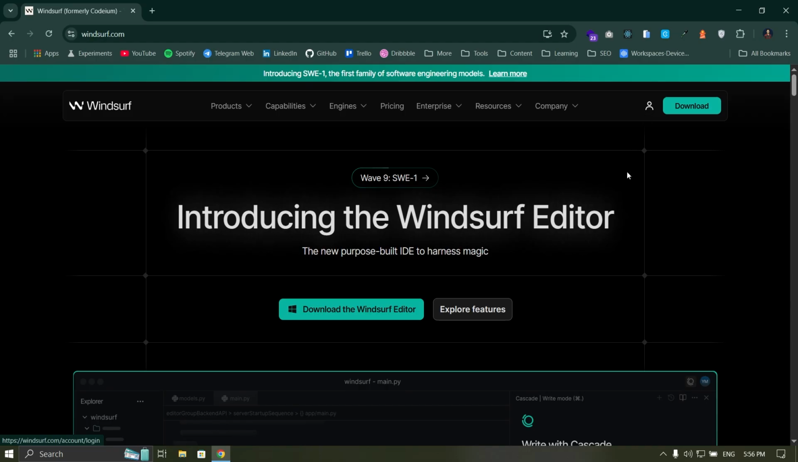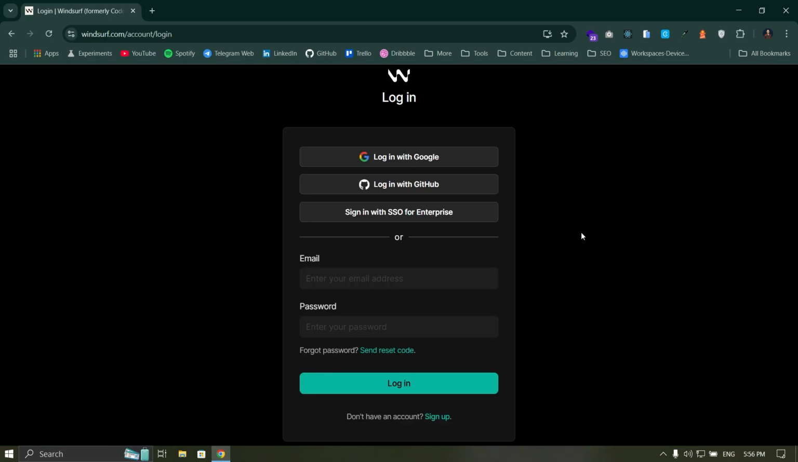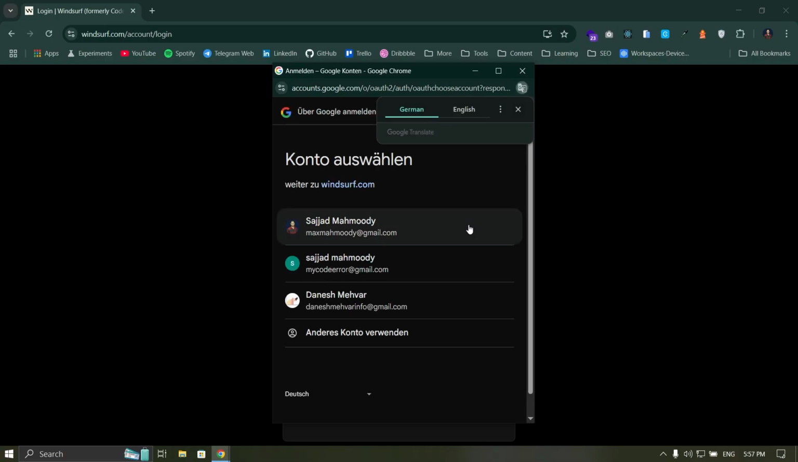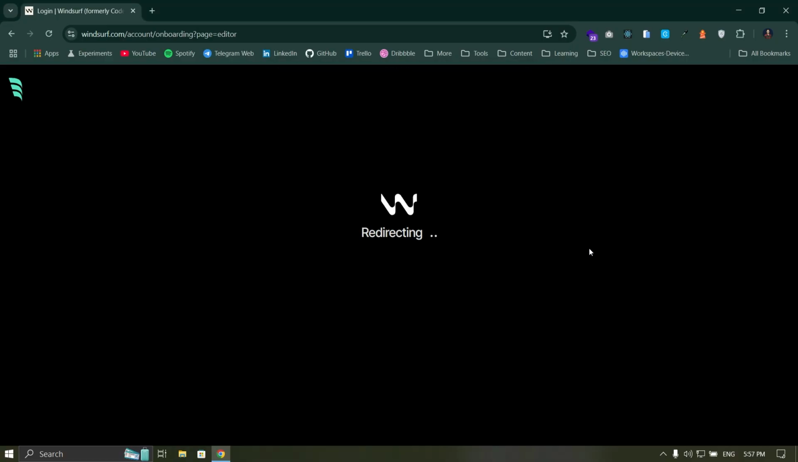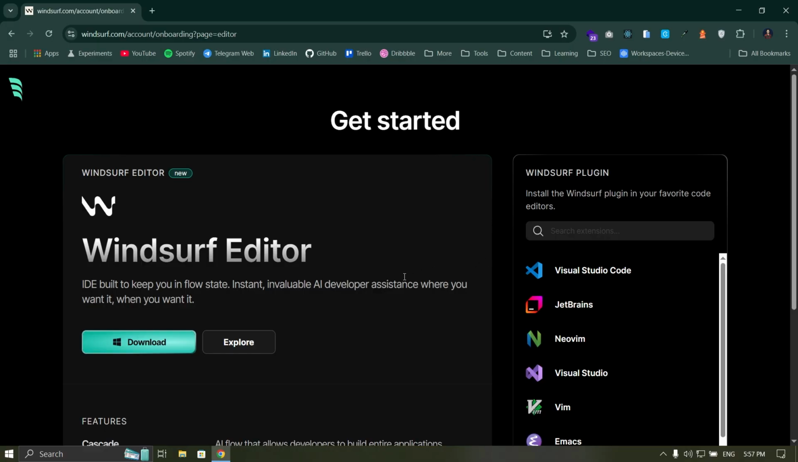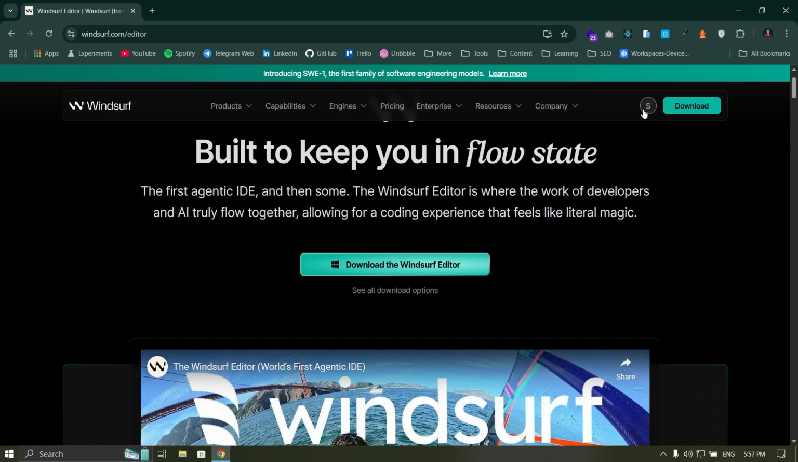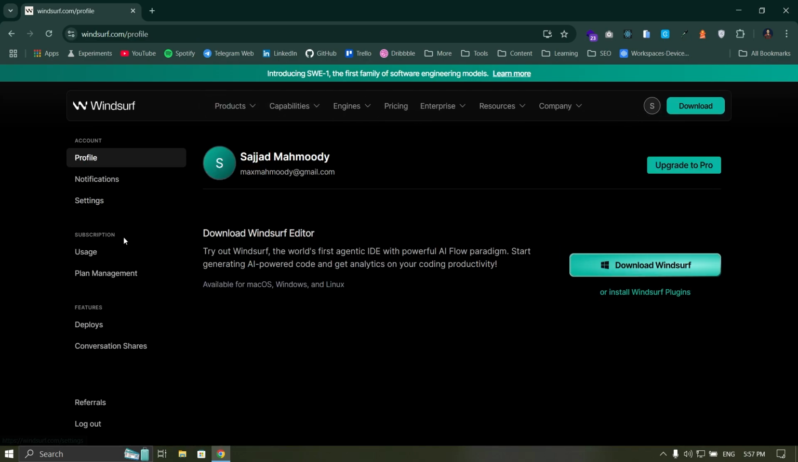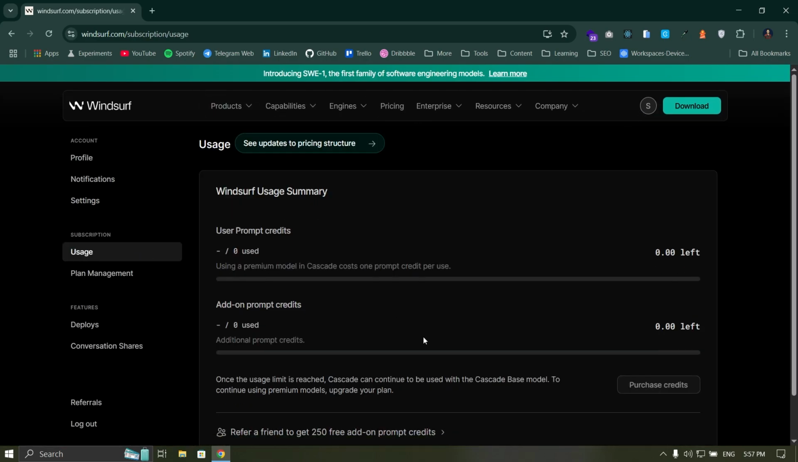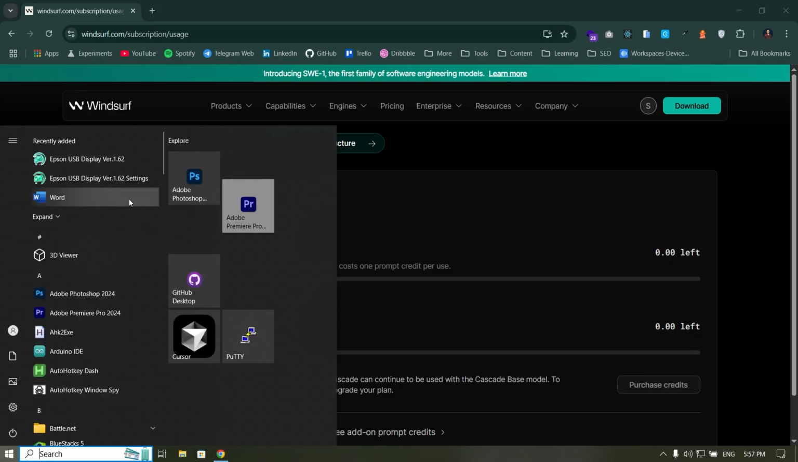Now, all you need to do is register again using the same previous account. We click on Explore, and then we click on the profile again. Now we go back to the Usage tab, and you can see that our limit has been reset. Now we enter the Windsurf editor again.